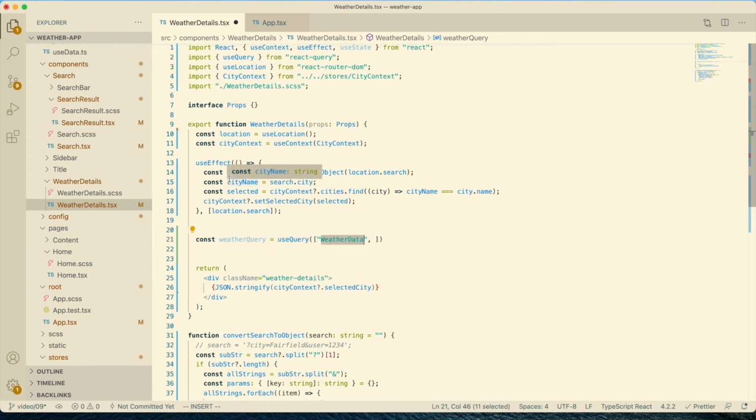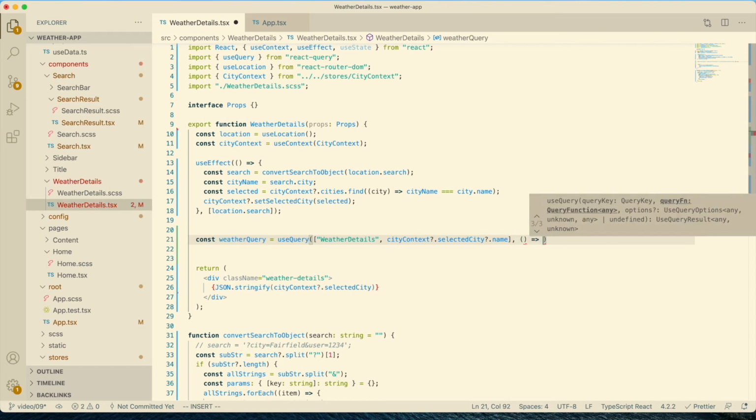So we're calling weather data. So maybe weather details, since that's what our component is named. And the second argument could be another unique property that you want to use for this particular weather detail. So in our case, we could use city context dot selected city dot name, because that is a uniquely identifying property of our query. And the second argument is actually going to be a function that returns a promise.